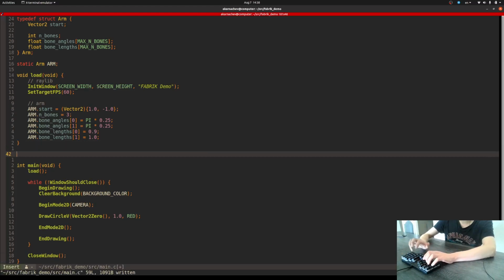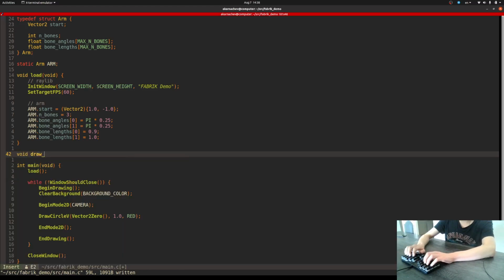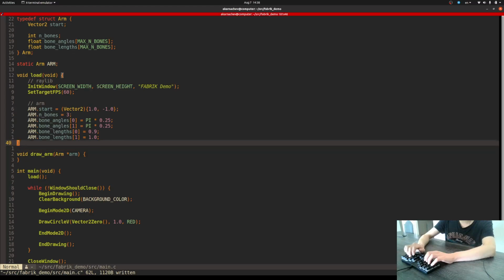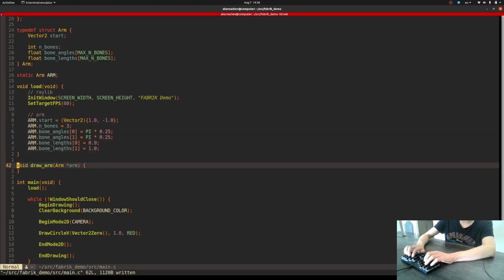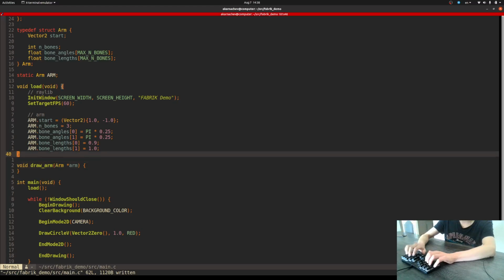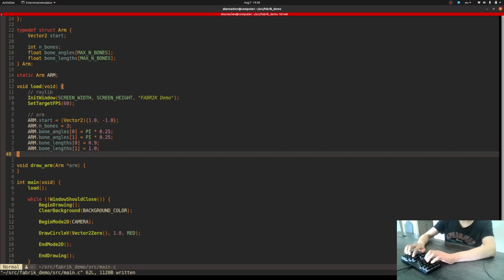Now let's draw the arm. Void draw arm. Yes, I understand that I have a global arm variable, but I want to pass it by pointer, because later I want to keep this arm in some kind of array of arms and whatnot, or maybe in a structure which I call like spider with arms, I don't know. That's why I want to have the possibility to draw an arm by passing a pointer to an arm.